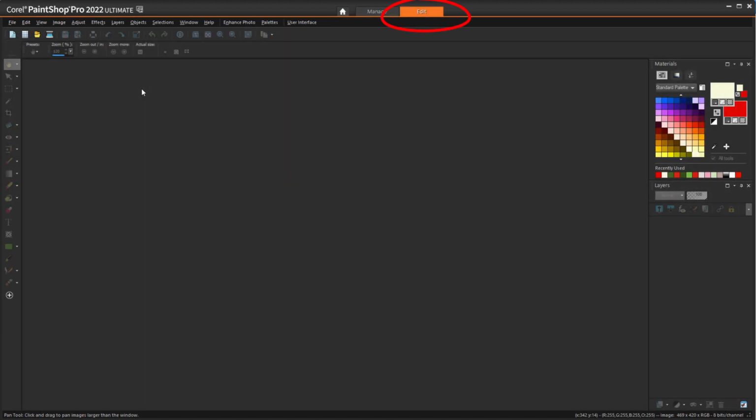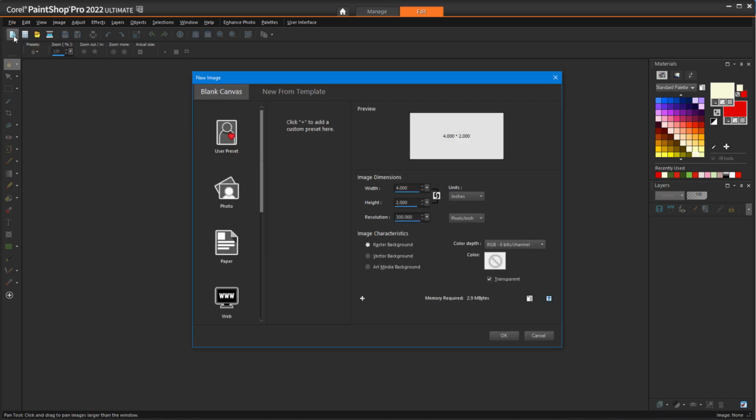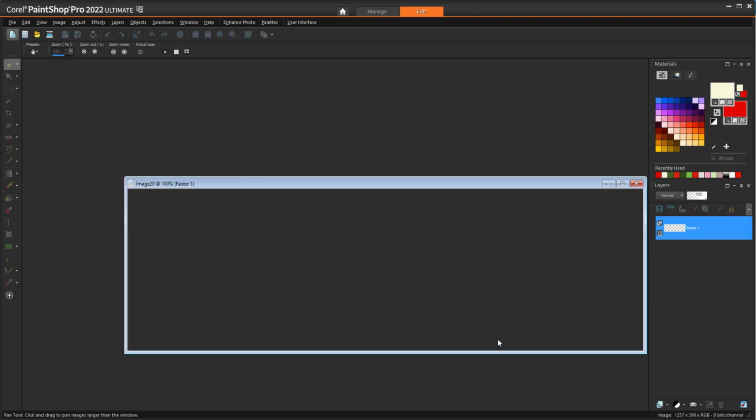In PaintShop Pro, I'm in the Edit space, and I'll click the New icon. I'm not using a standard size, so I'll set up the 4.19 by 1.33 size under User Presets, keep the resolution at 300 pixels per inch, and click OK.